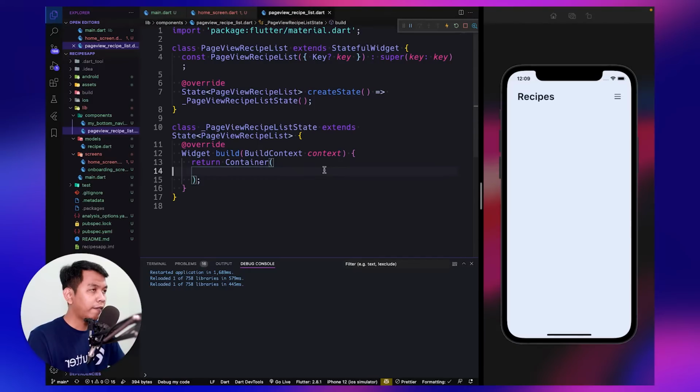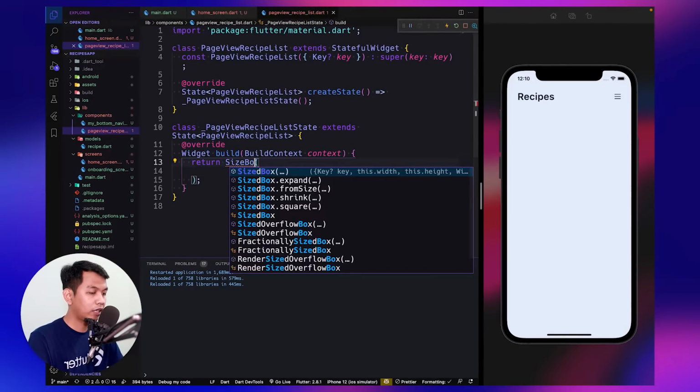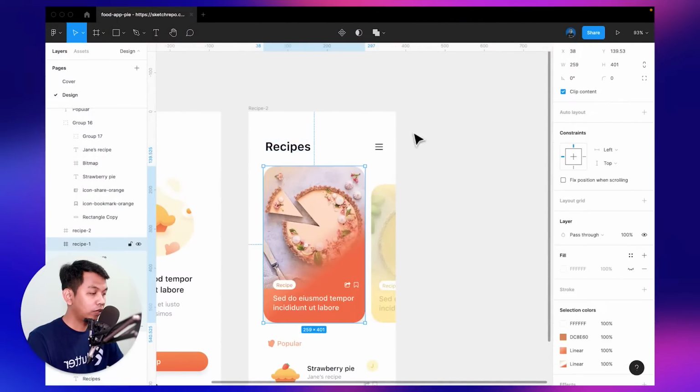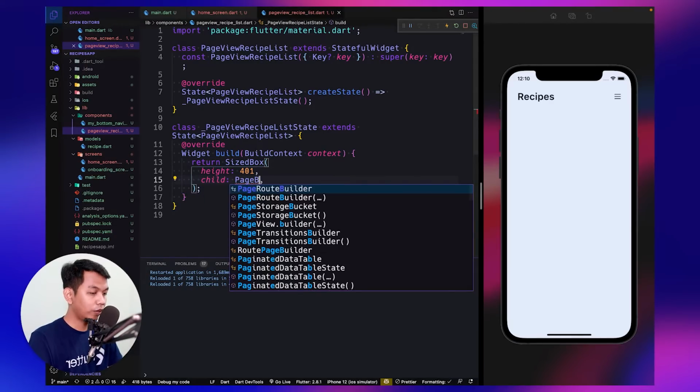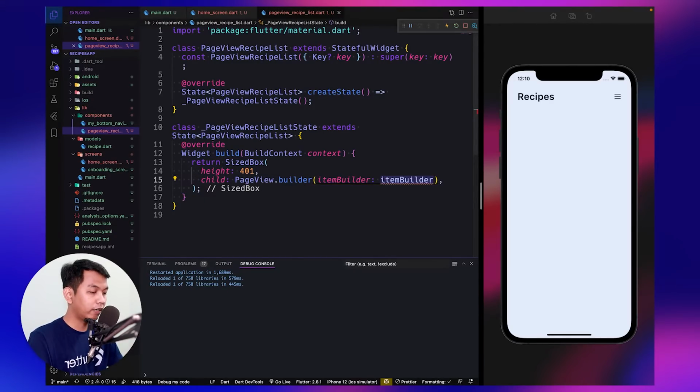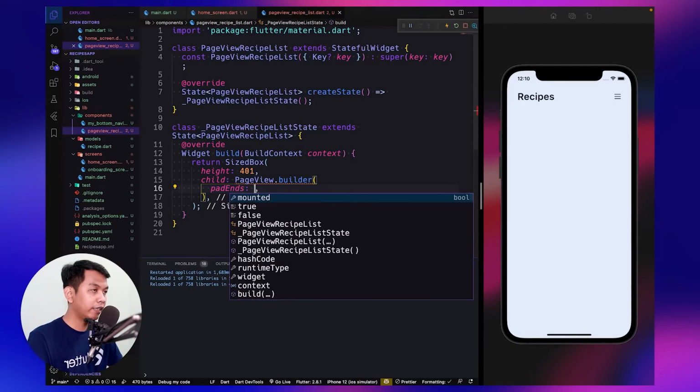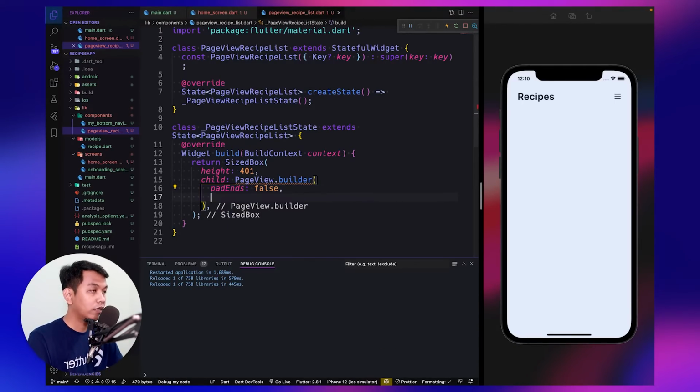And what we say, we need to return size box, because this has a height, and copy this height. And for the child, we use page view dot builder, and page view builder has a parameter like padding end, we set it to false.